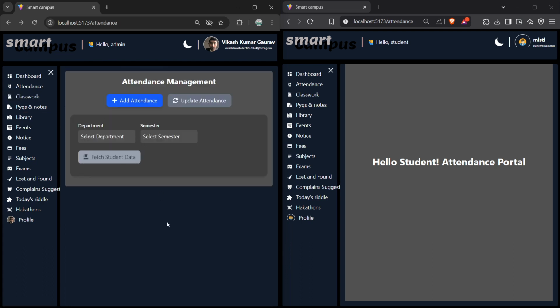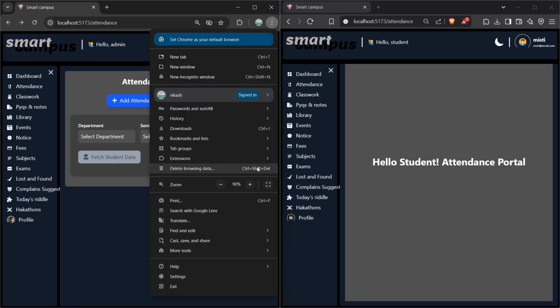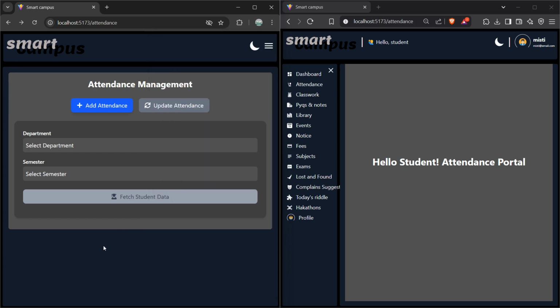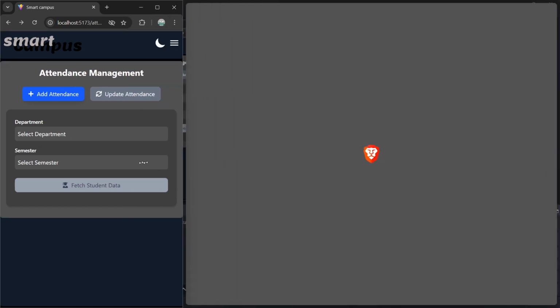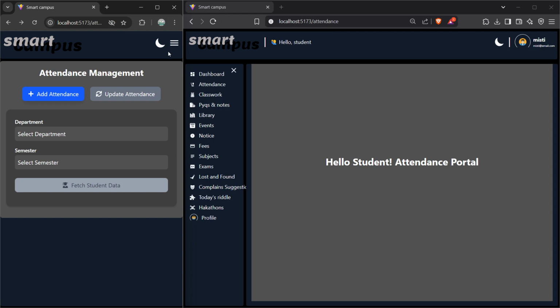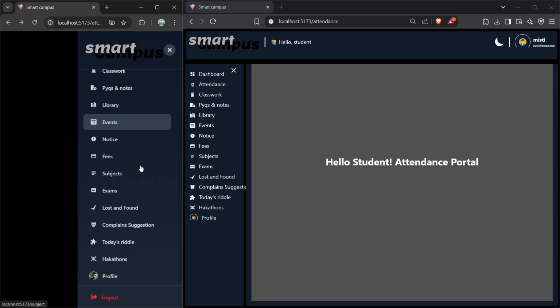So this is all about attendance, and the dashboard is not completed, which I have already shown you. This is a responsive website. Let's move to the original view. This is the tab view, and when I come to this, this is the mobile view, and here you can see the mobile responsiveness.